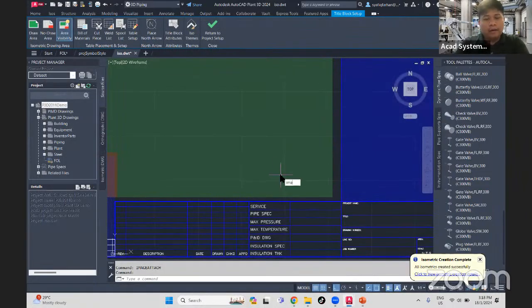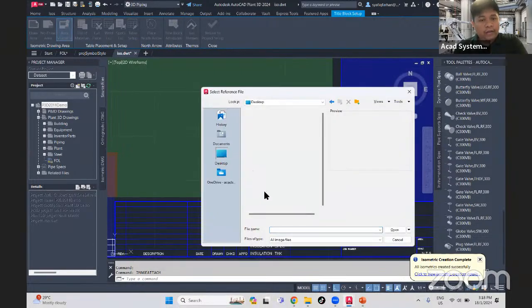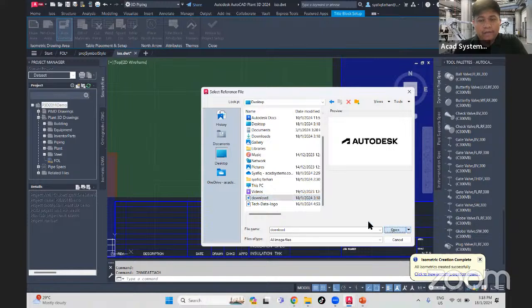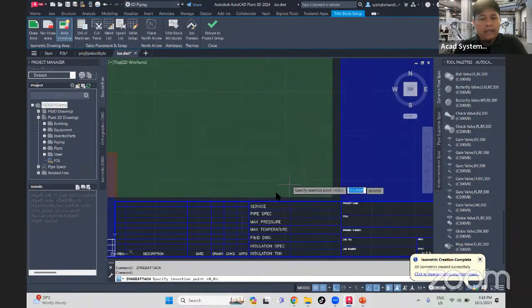So from here, if I want to insert the Autodesk logo that I already downloaded, image attach. Look for your file, which is the image file, and then hit insert here.